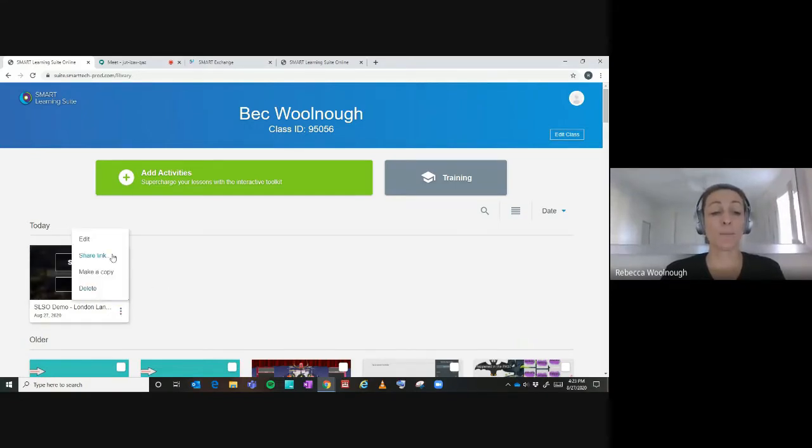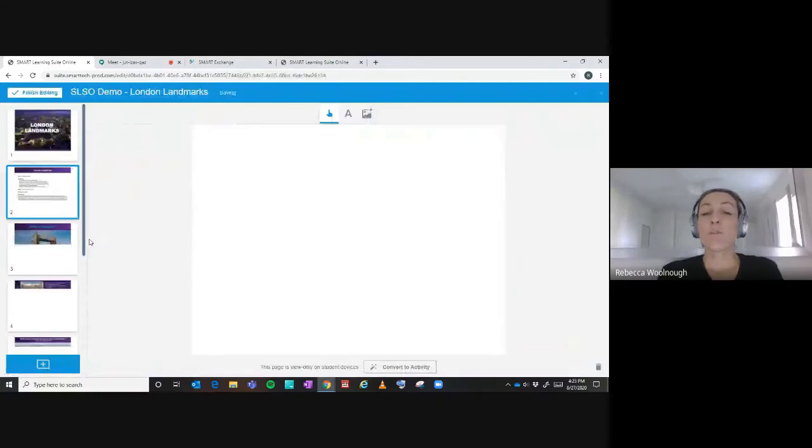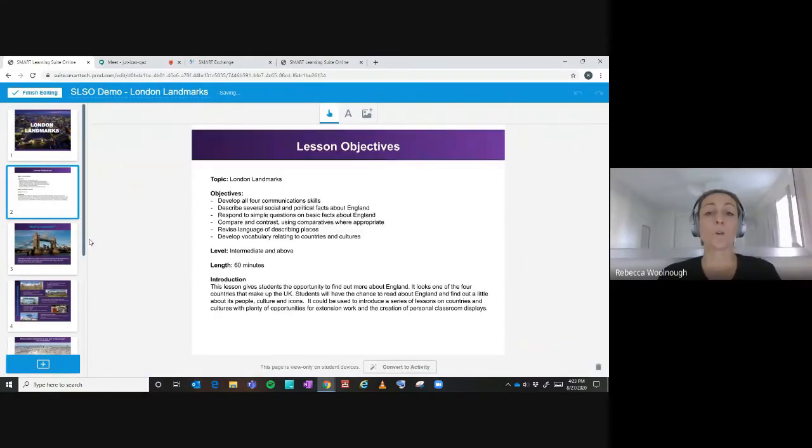So what I'm going to do is come in and click edit, and it's going to take me into the editing mode. If you're familiar with Notebook, this is the online version of it. When you get a license with Smart Learning Suite, you get access to the downloaded software that comes onto your laptop and the cloud-based software that integrates with Google Drive or OneNote, Microsoft Teams. This enables you to deliver lessons to your students anytime, anywhere, from any device.